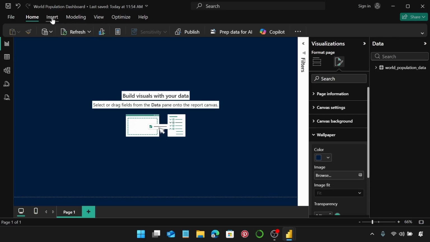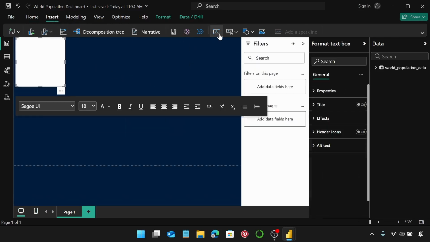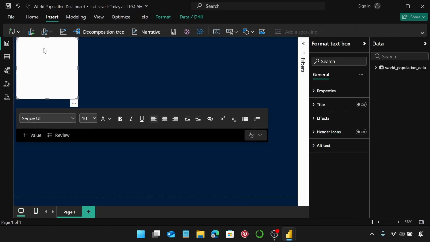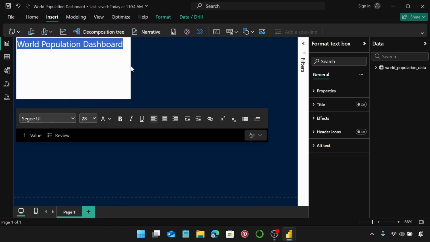Next, let's go over to insert, and we're going to insert a text box. This text box we're going to use for our dashboard title, which is going to be World Population Dashboard. And I'm going to select the entire thing and change the size of this text to 28. Let me just extend this a bit.